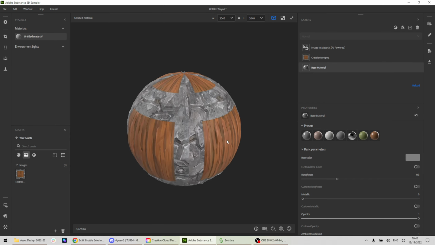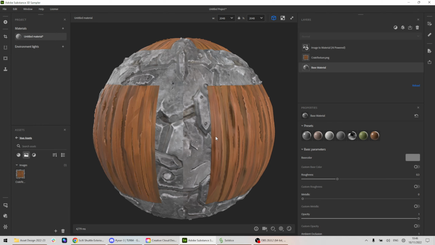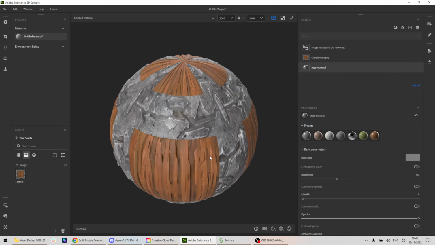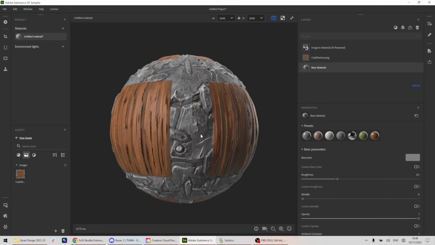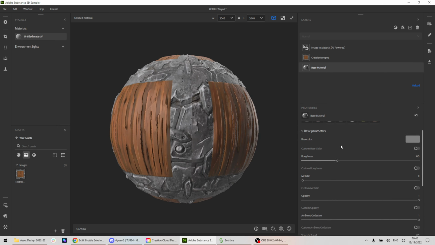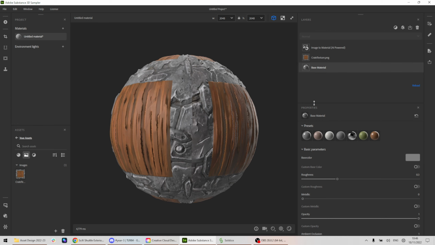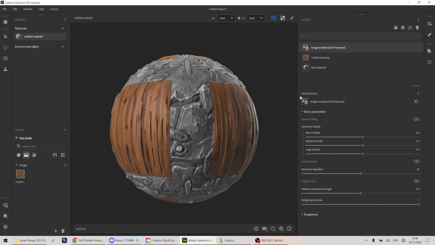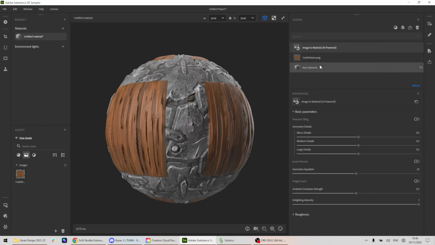So you can see, hopefully it's updated by now. Sorry. This is the option that it's given me. And then I have a bunch of parameters on the base material. I can go to all these options, but let me go to the image and material and check that.